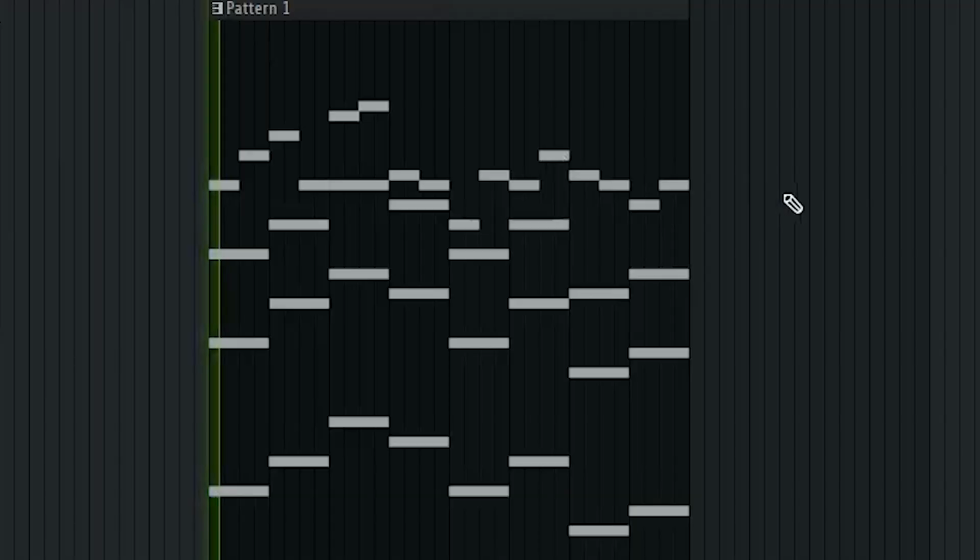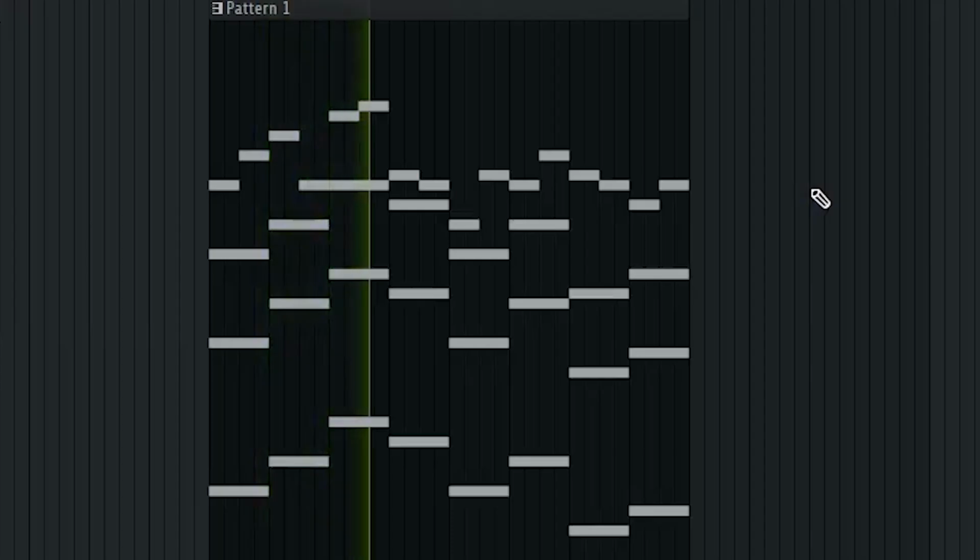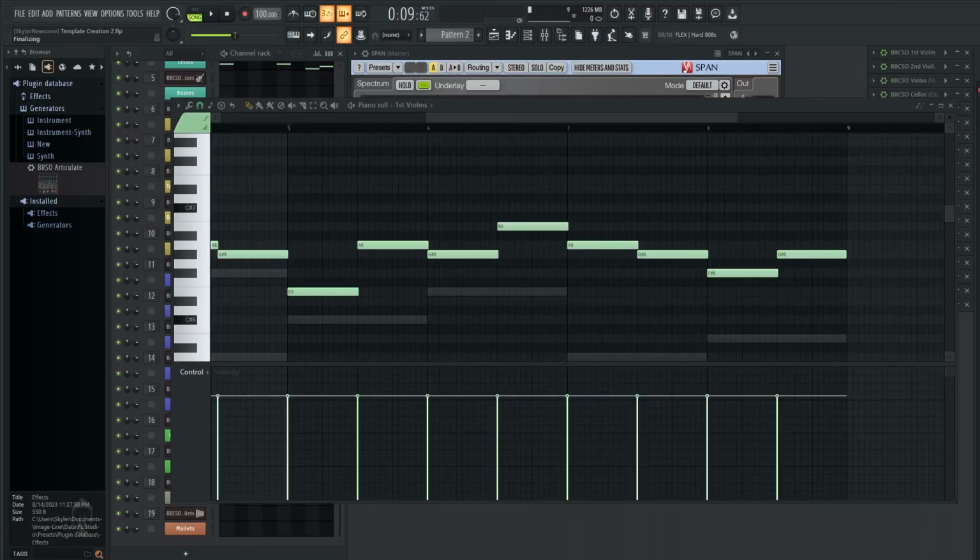Here's where BBCSO really shines for FL. Let's let our little snippet play for a second. It sounds okay, just very static and not a lot of emotion or motion happening with the performance. Let's fix it. Mute everything but the cellos.